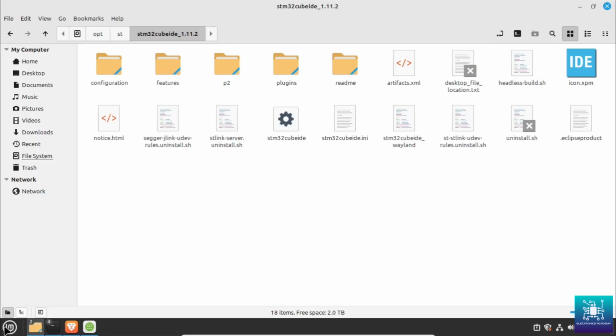This is one way. Another way, as we saw, is through the menu itself. Right click on the IDE, that is CubeIDE, okay, and you'll get an uninstall option. So those are the 2 ways by which you can remove the software.